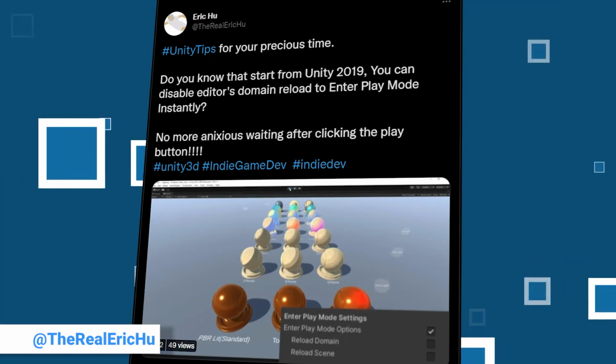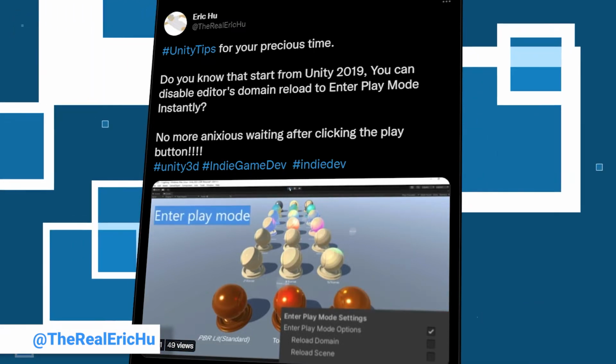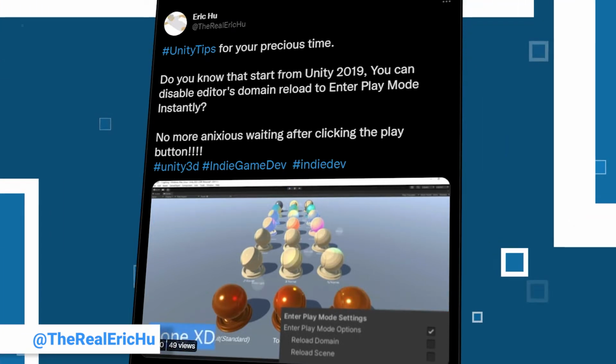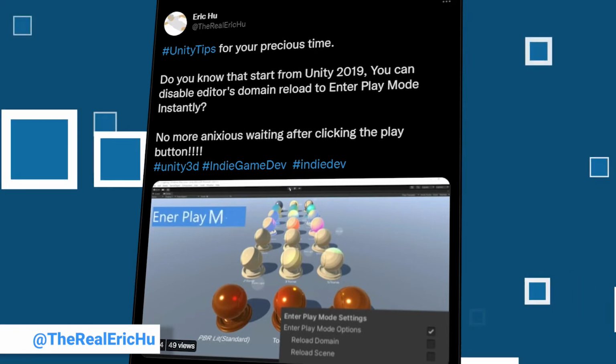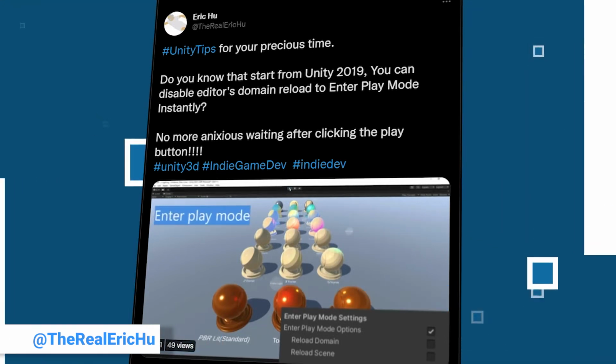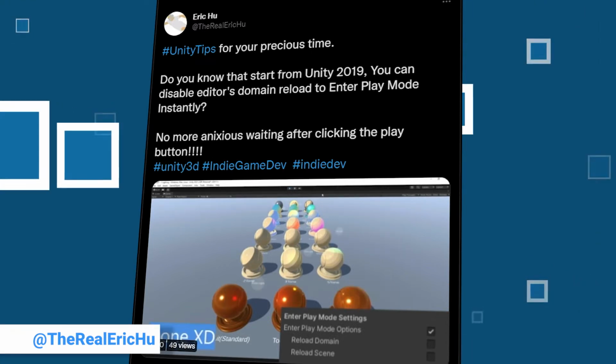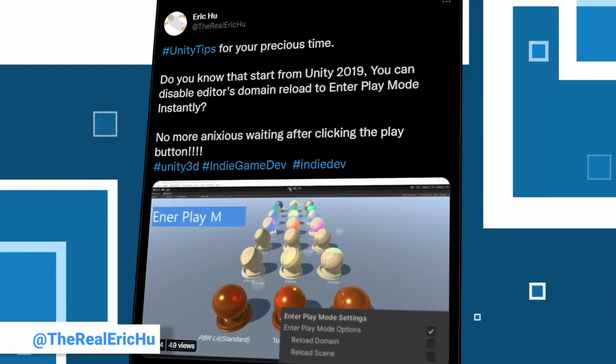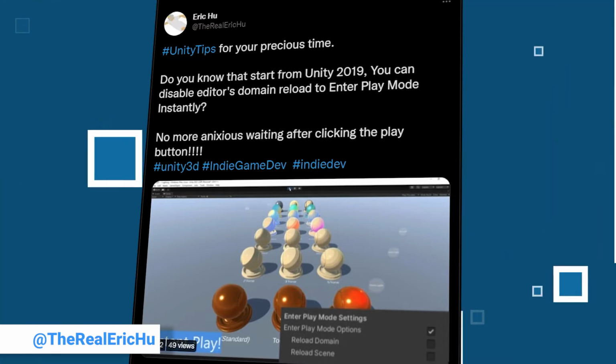The trick is to disable reload domain in the enter play mode settings. But you should be aware that this disables the resetting of your overall environment, which usually ensures that each start of the play mode is exactly the same. But if that is not a problem to you, this might help you save some time.